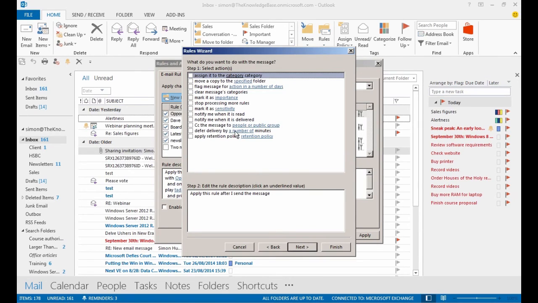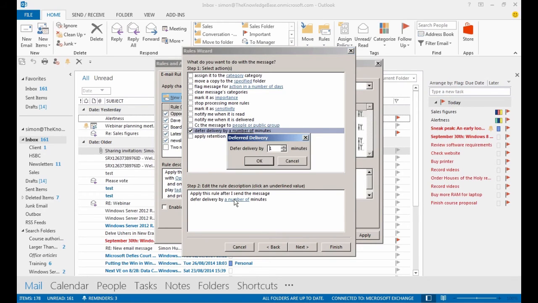And the action we're going to choose is to defer delivery by a number of minutes. So we choose defer delivery by a number of minutes. Click on the blue section down there as before and set a number of minutes.